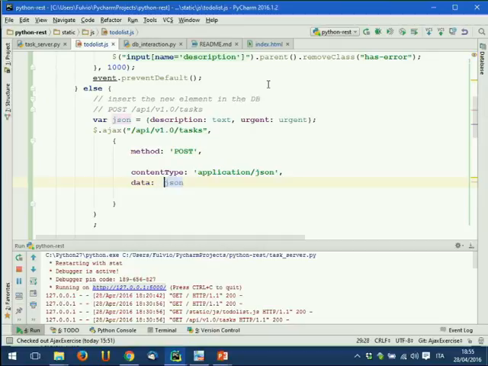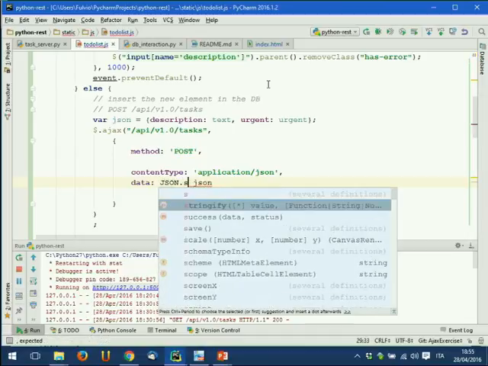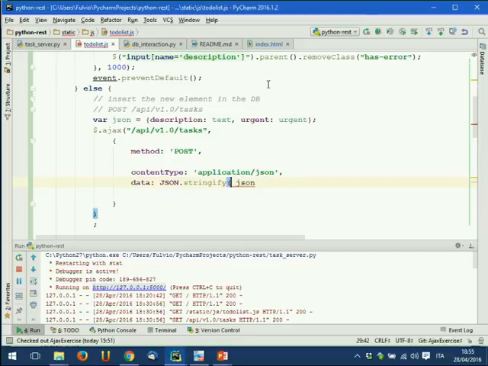It's very easy because in JavaScript we can call the JSON.stringify method that takes an object, JSON in our case is an object, and converts it into a JSON string. Serializes into JSON. So this should be enough for posting the content to the server.